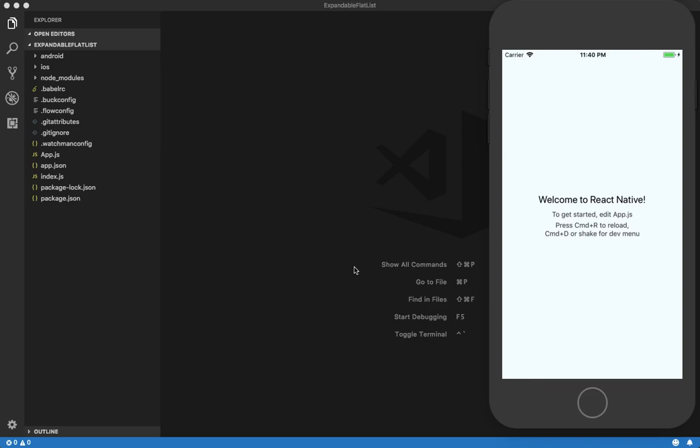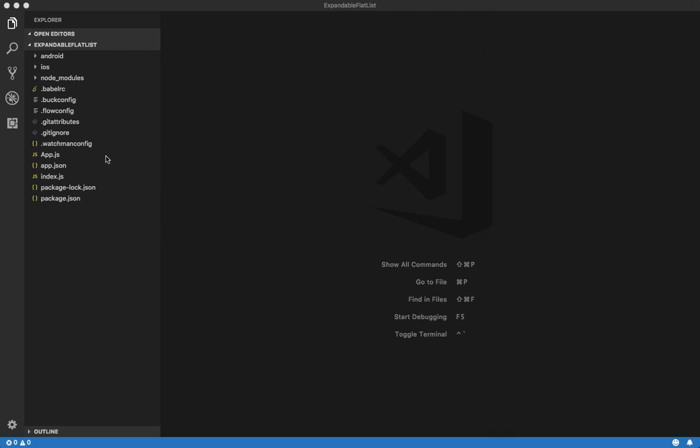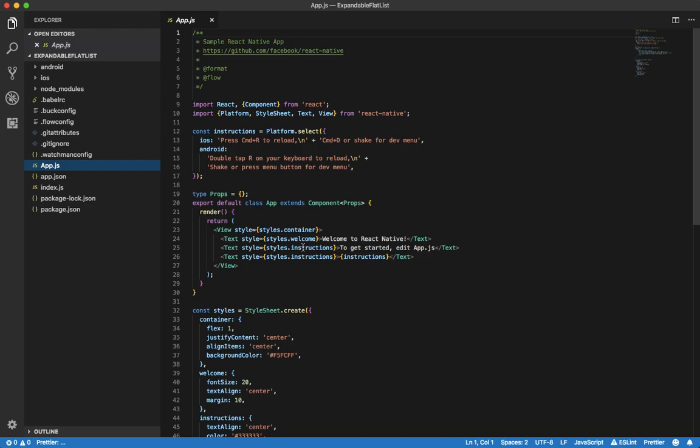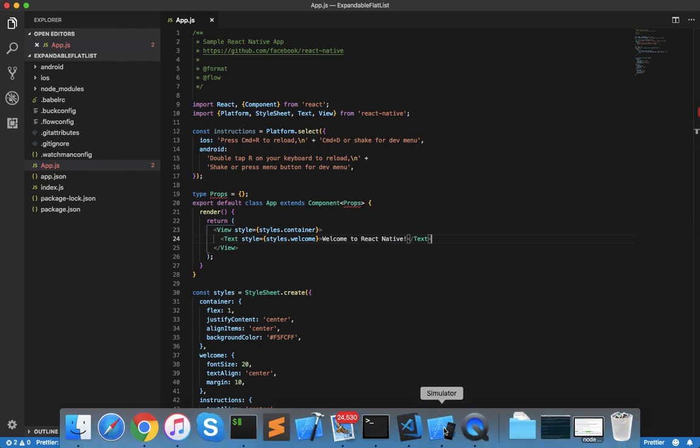So let's start. Now we have an empty project, which is written by React Native. It's a default project by React Native. If we open app.js, we can see that it's written for us. To start, maybe we can test if it's working or not.